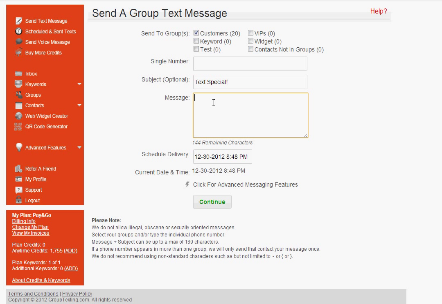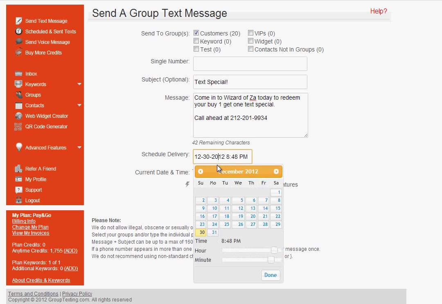When I'm composing my message, you'll see that the character counter is deducting the available characters so that I remain within the 160 limit. And after composing my message, I'll be able to move to the scheduled delivery, where I'll be able to click inside and the calendar will pop up giving me scroll bars for the hour and minute to set the time that I want the message to be sent, and then I'll see a calendar to choose the date I want the message to be sent.